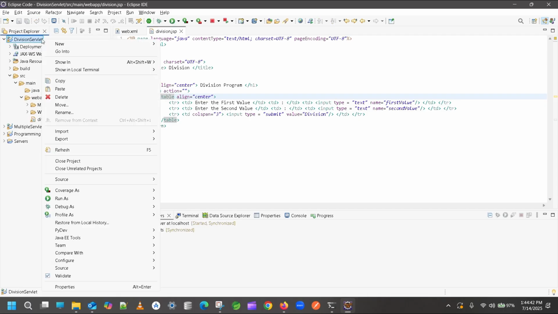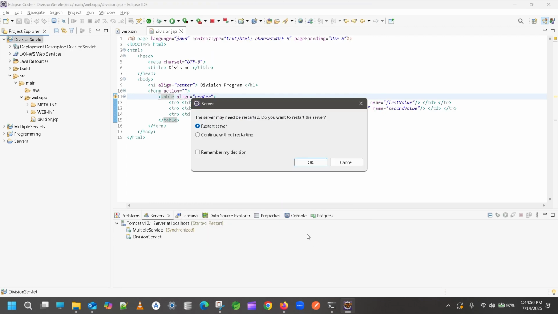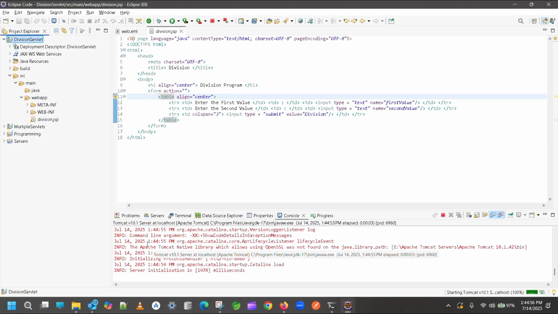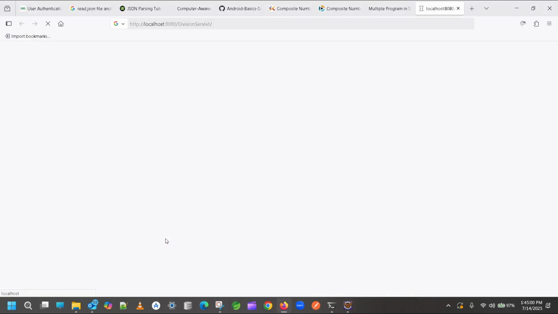We can run this one. Right click, run as, run on server. Select this application, click next, finish, restart the server. See here how many applications are running, it will show here only. Division is coming. I need to center this one.